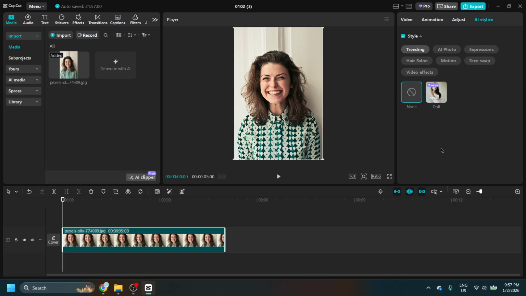Inside AI Stylize, find and click Expression. This category focuses specifically on facial emotion changes. You'll see options designed to alter mood while keeping your identity intact. Because it's targeted to expressions, it tends to preserve skin tone, hair, and background, concentrating most changes around the eyes, eyebrows, and mouth. Choose Sad Face.